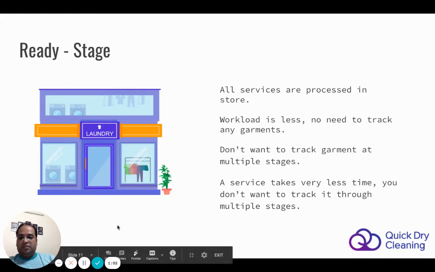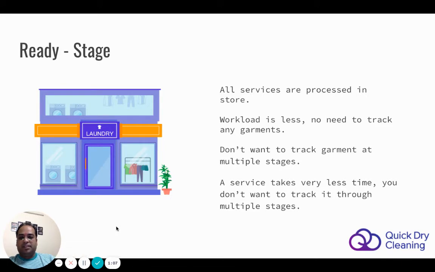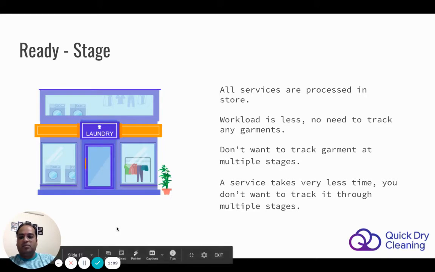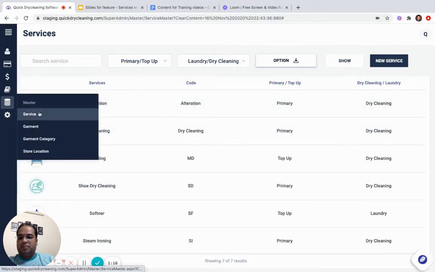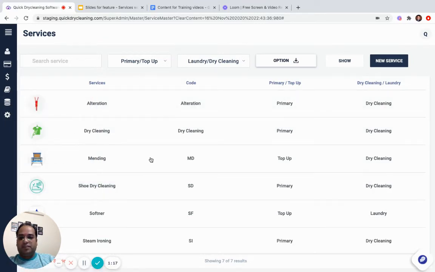Now, we will move to super admin and understand how to configure services so the garments are moved to ready stages automatically. Log on to super admin, access the services screen from master services. Here, from the list of services, click on a service that you want to edit. I am clicking on alteration.